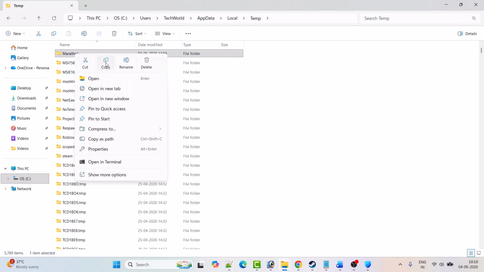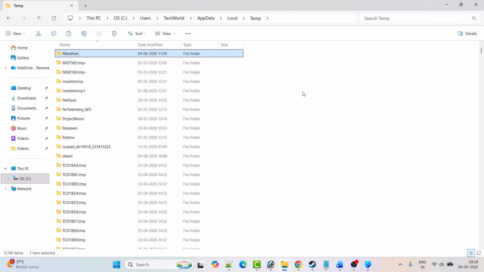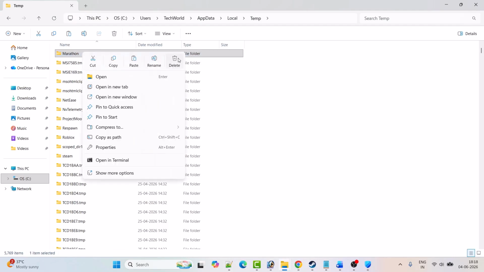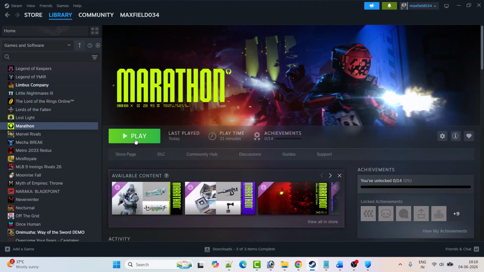Right click on it first, copy it, and then go to the desktop and paste it. After keeping the backup of this folder, right click on it and select delete to delete it, and then launch the game and check.